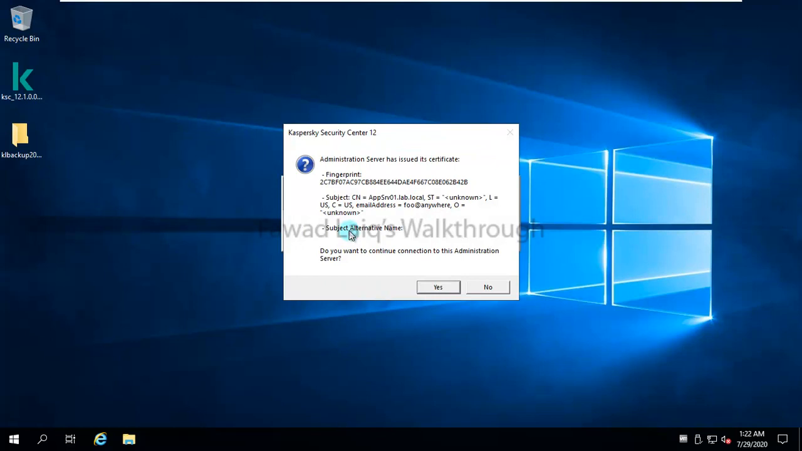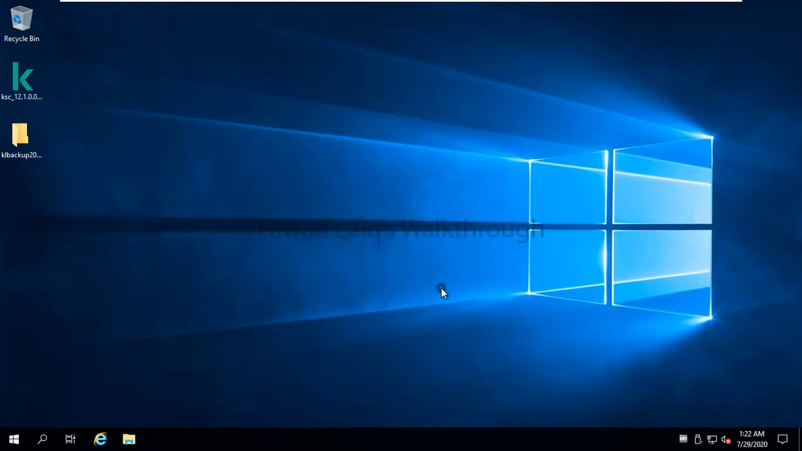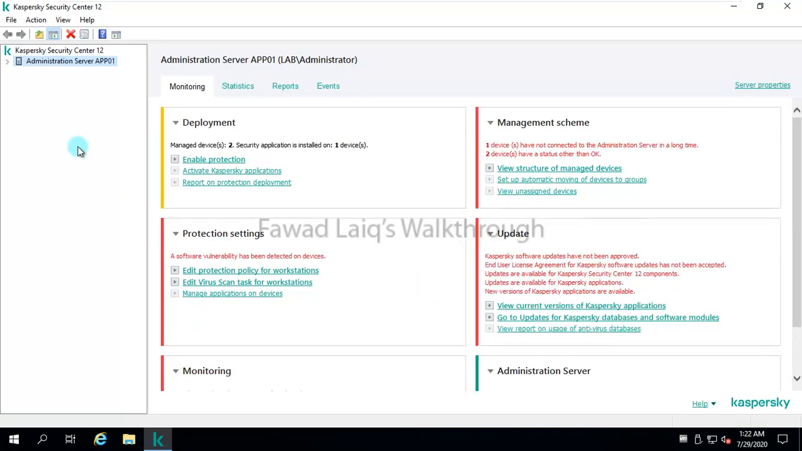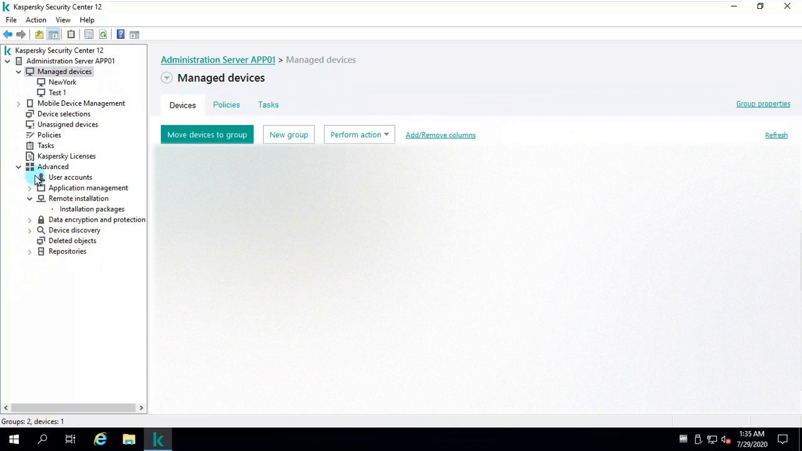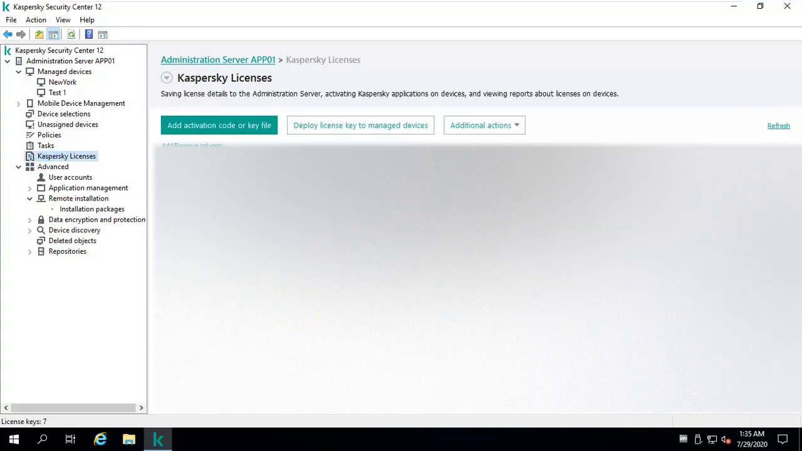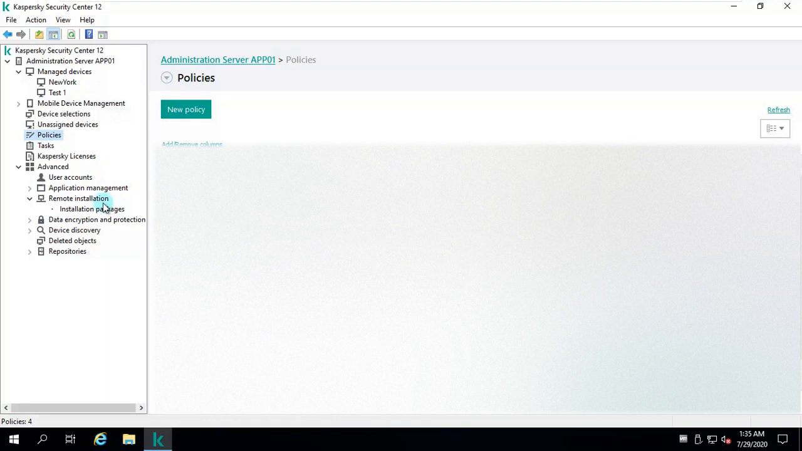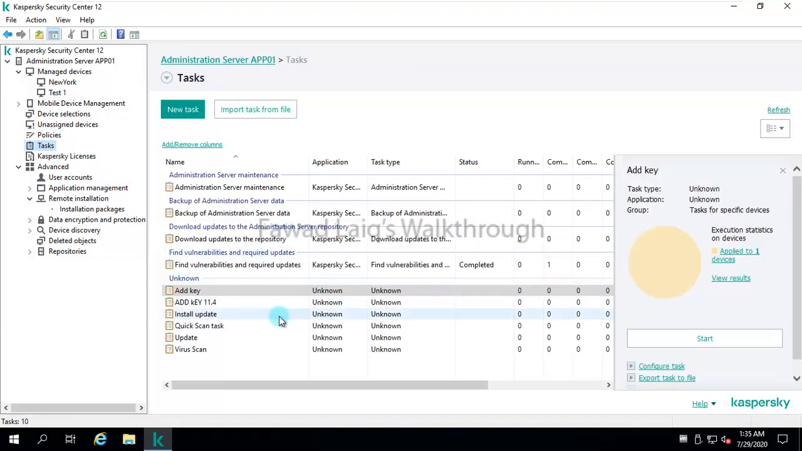So now we can see our certificate is changed. The new certificate, which was populated from our old server, has also come. So do you want to continue connection to administration server? Of course, I'll say yes. And now I'm able to connect to my Kaspersky Security Center new server. And now if you see, you have all your data over here. Even if you look at the licenses, all your licenses and everything is part of it. All your data, all your policies, all your tasks are basically migrated from there.